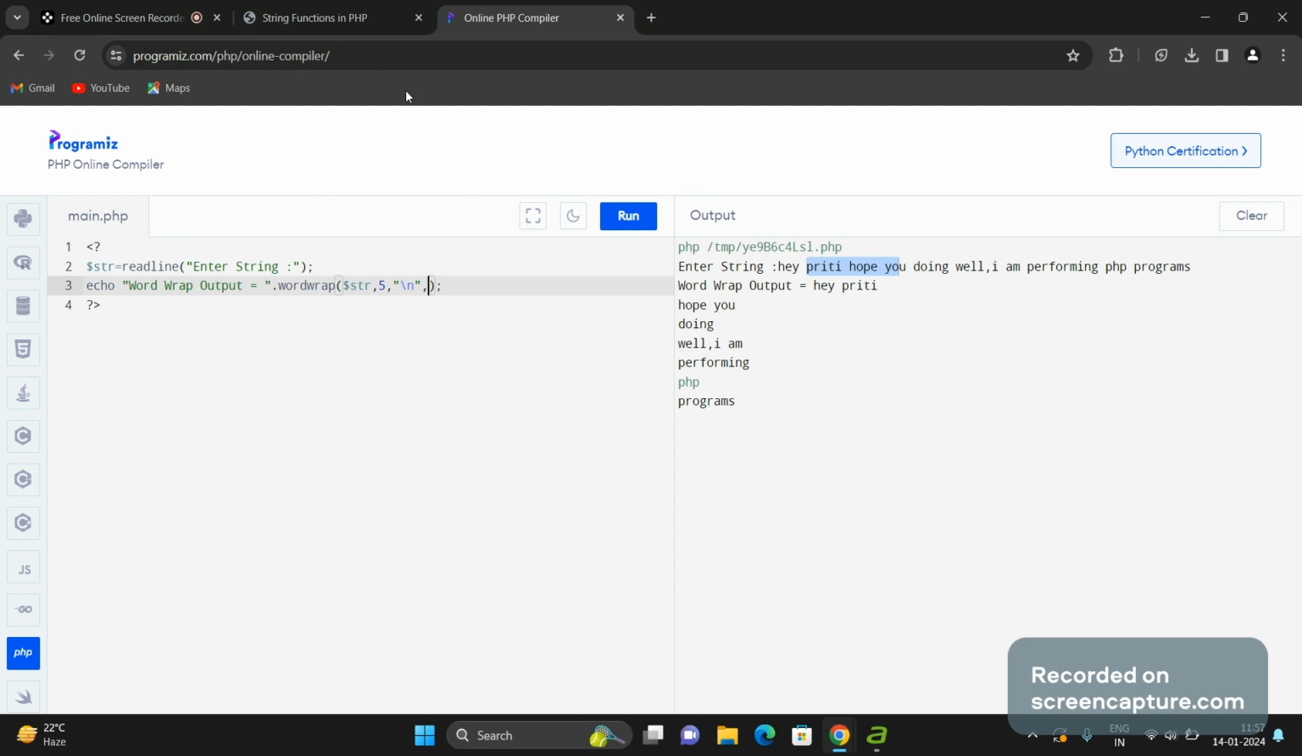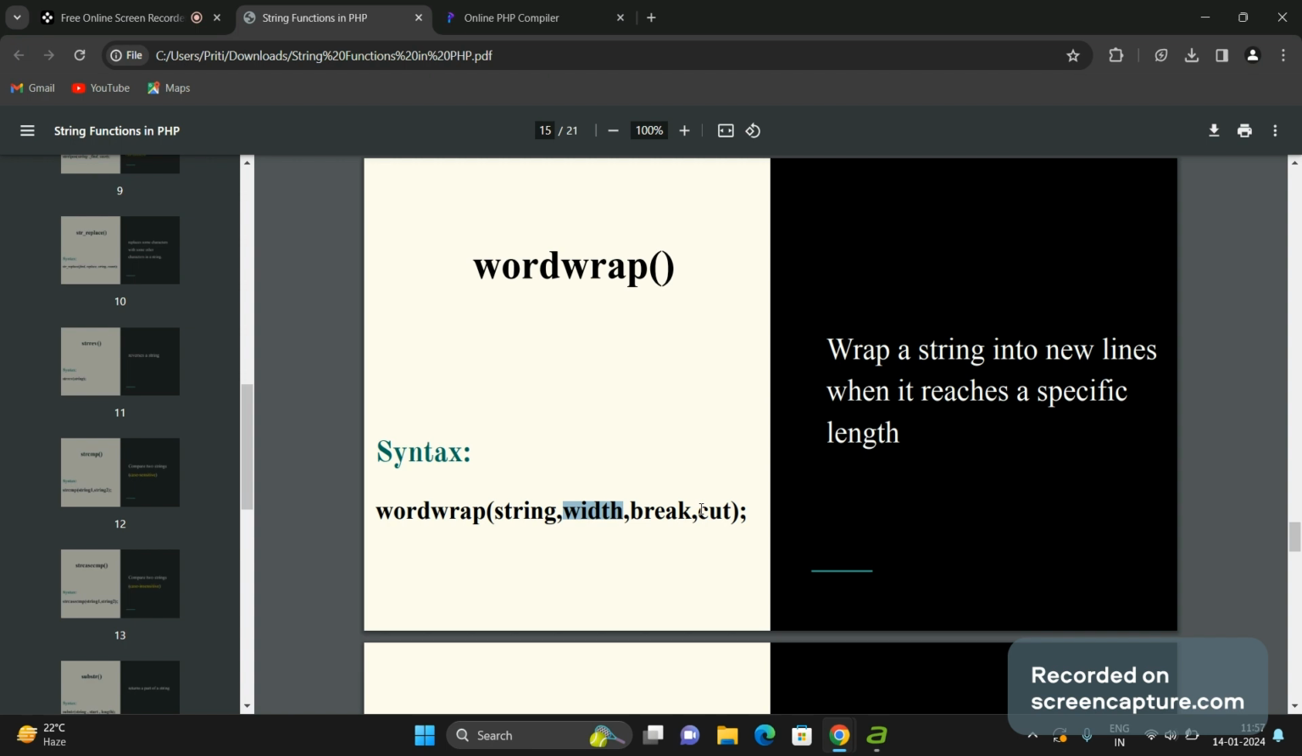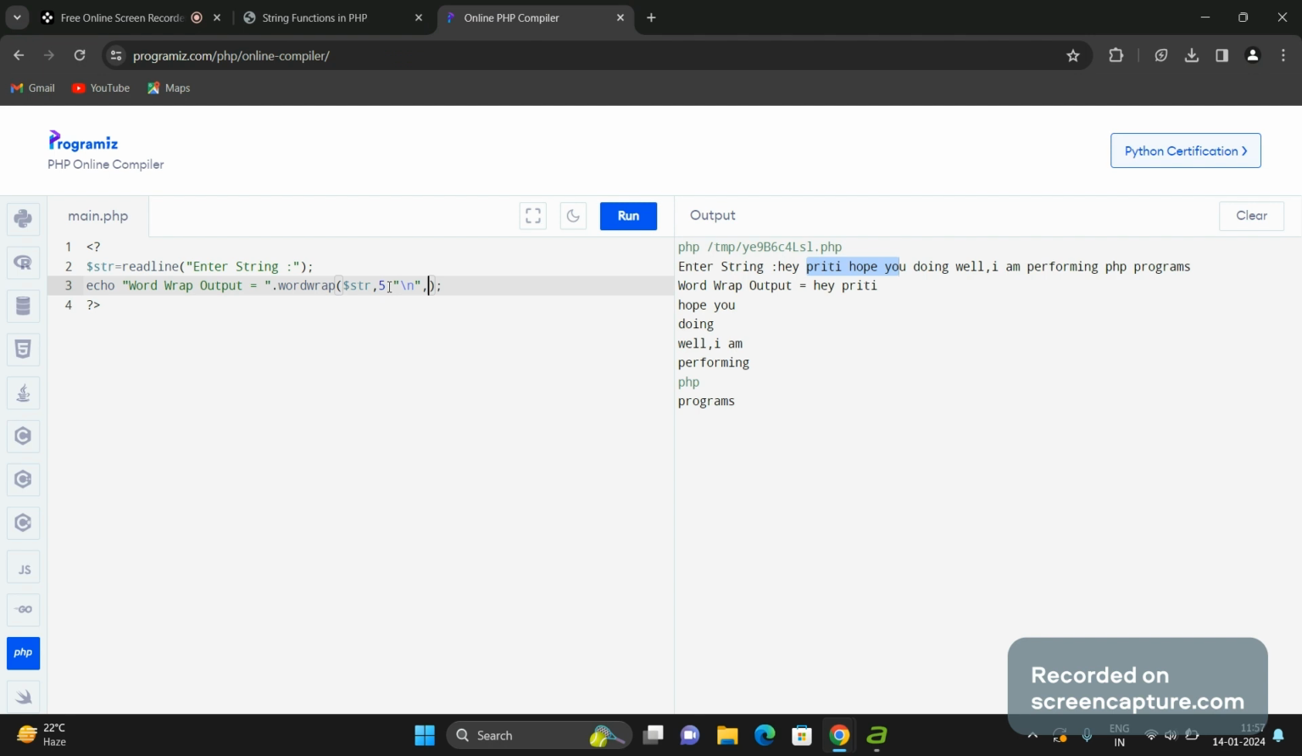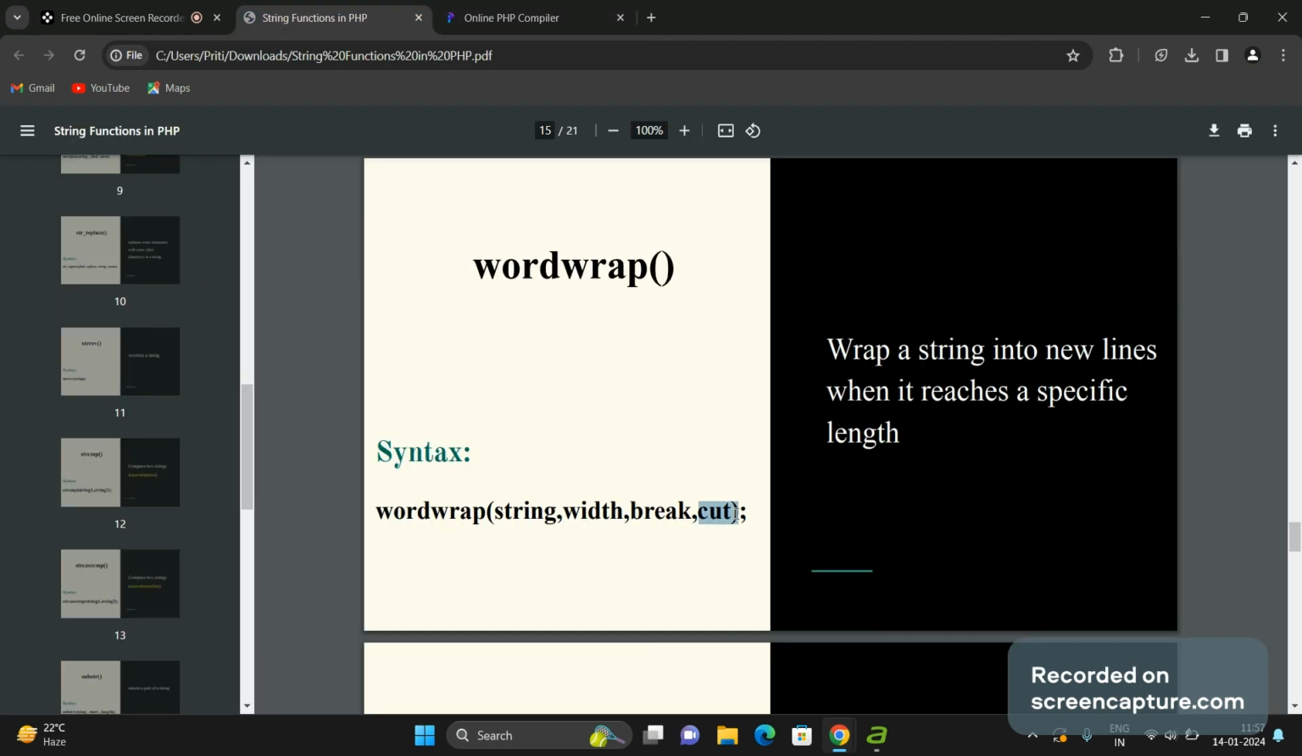And this last parameter will have the value true or false. By default the value is false, and we can give it as true when we want to cut the long word which is wider than 5. It will cut the given long word to a width of 5 characters.